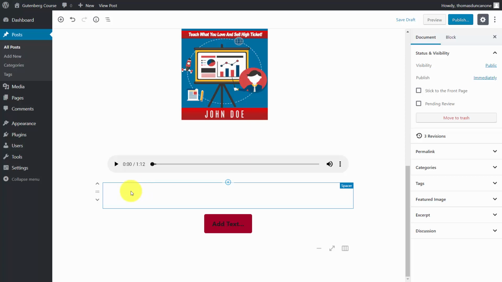So this is a way for us to create separation between items by using a block specifically designed to have space or separation lines.